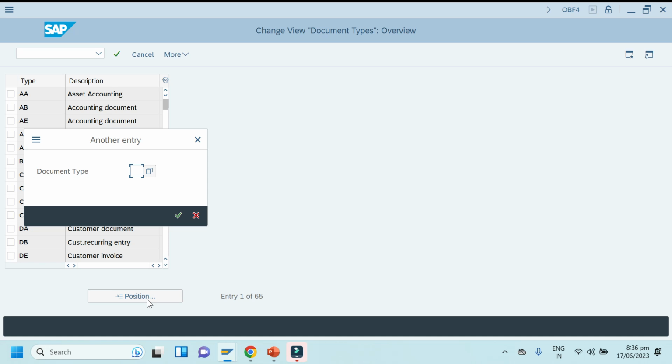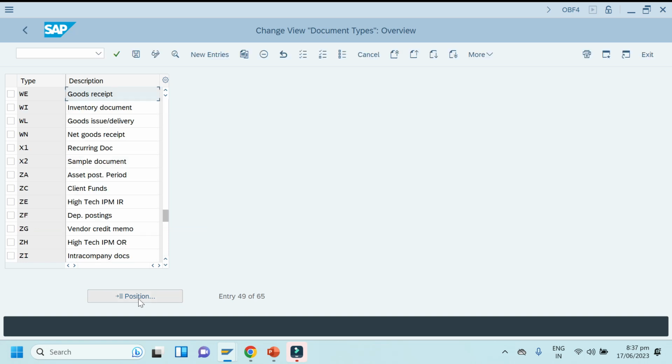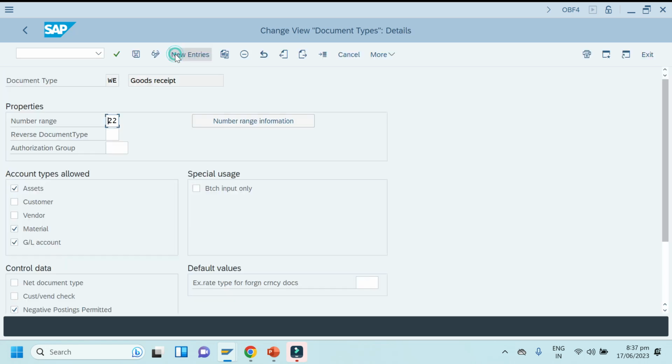Select GR accounting document type WE and click on details. So here we can see document type, number ranges, account types allowed and all. Just make a note here, document type WE, for your future purpose.